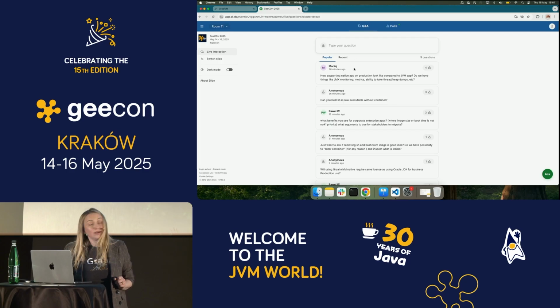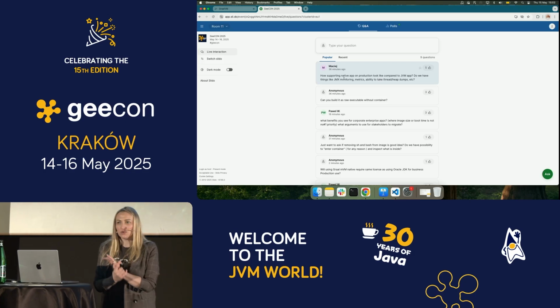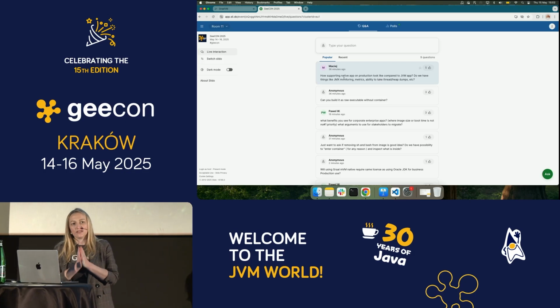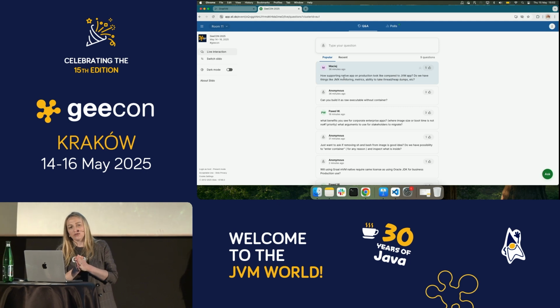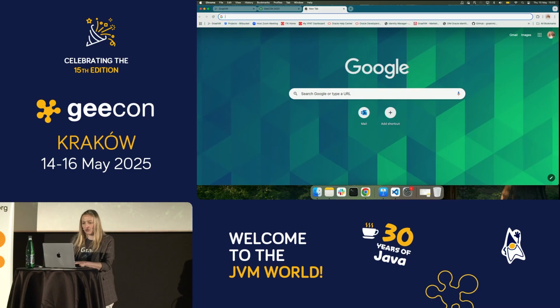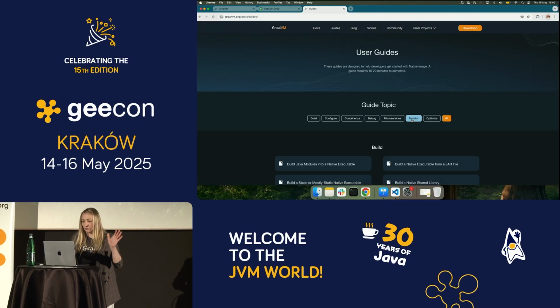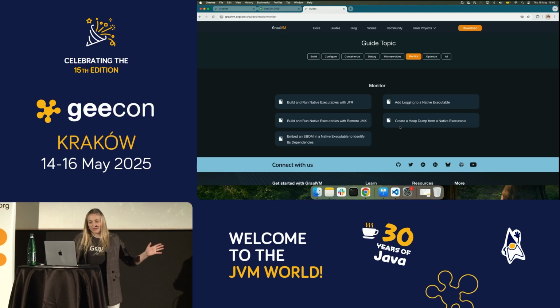Okay. The first question: how does supporting a native image app in production look compared to a JVM app? Do we have things like JVM monitoring? Yes, we do have JMX monitoring, metrics, and debugging support. So we have the necessary tools to monitor your application up and running. If you go to GraalVM.org guides, it's easy to find monitoring, here you go.